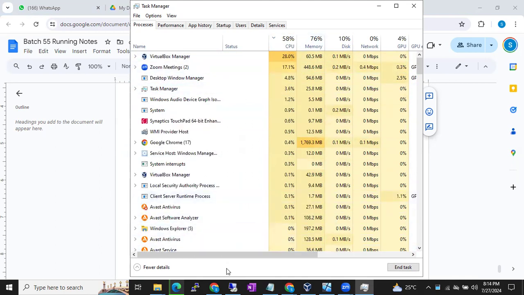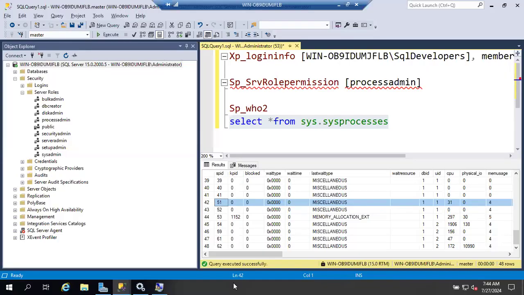In the same way, in SQL Server also, if any session is creating noise, creating a resource crunch, if any session is eating a lot of CPU, a lot of memory, we can take action accordingly. Sometimes the final action will be that we kill the sessions also.